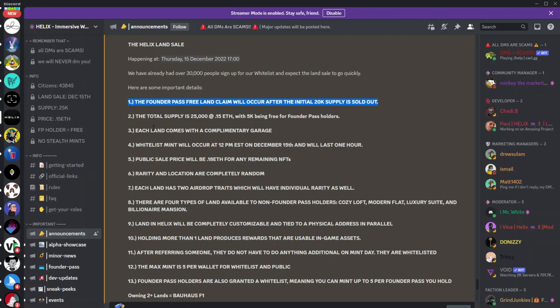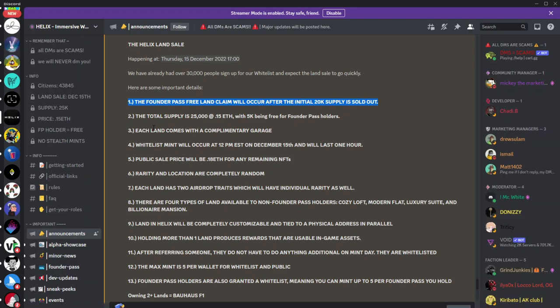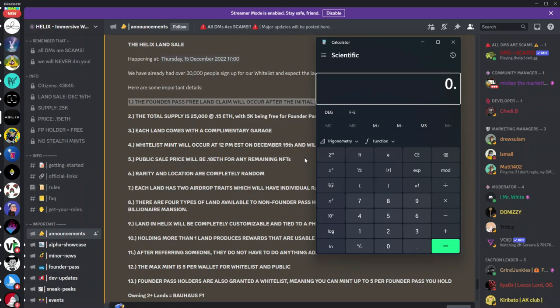This is very important to help maintain the floor price of the land. It stops founders from selling straight away. Total supply is 25,000 at 0.15 Ethereum. So at 0.15 Ethereum, they're going to be making 3,000 Ethereum from this mint. That is if it sells out.